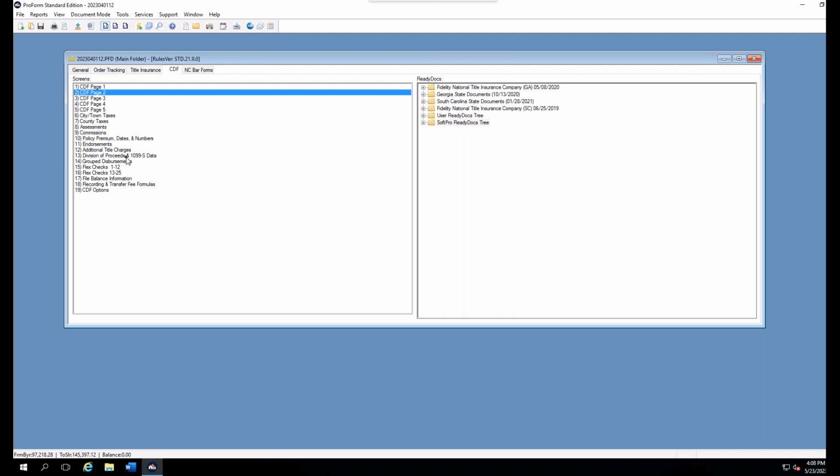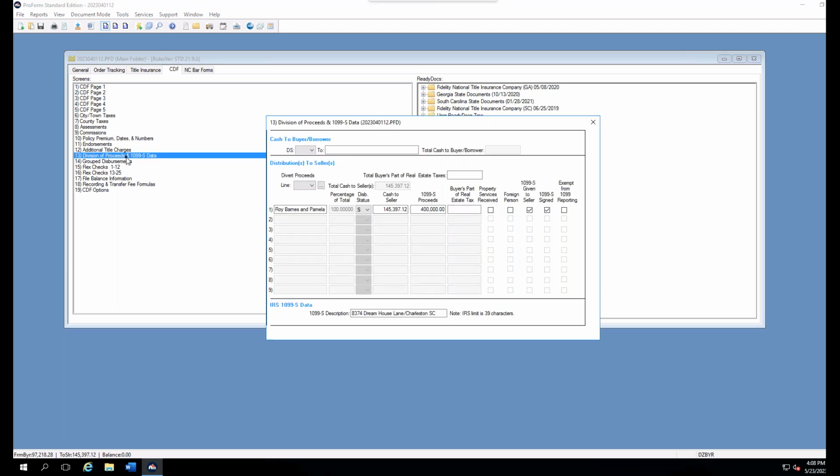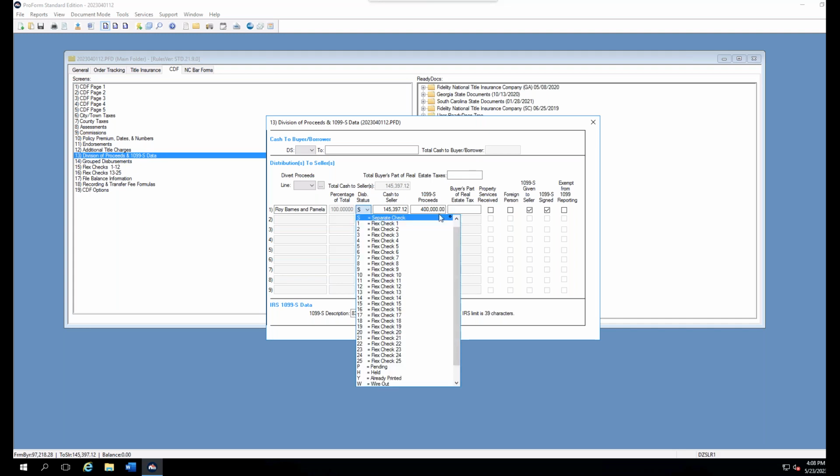If I go to my division of proceeds screen and double click, and I look at the proceeds going to my seller, it is set up as a separate check. The seller wants me to wire the funds. So from the drop down, I can now scroll to the bottom of the DS status and notice it gives me some additional options. I have the option to wire out.